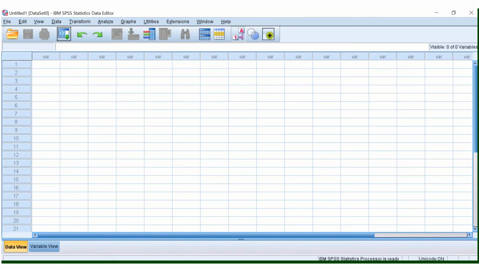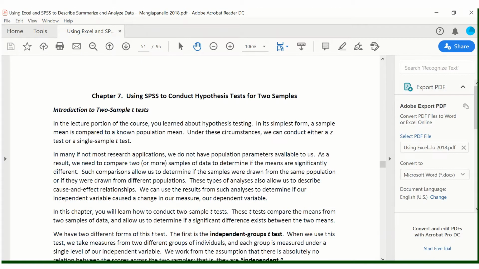Hi students. In this lecture, we are going to use SPSS to conduct hypothesis testing for two samples. You have probably learned in your lecture that two sample t-tests are basically used for hypothesis testing.